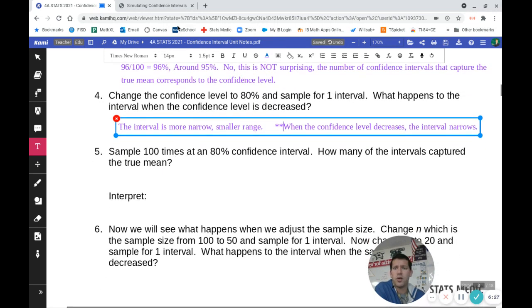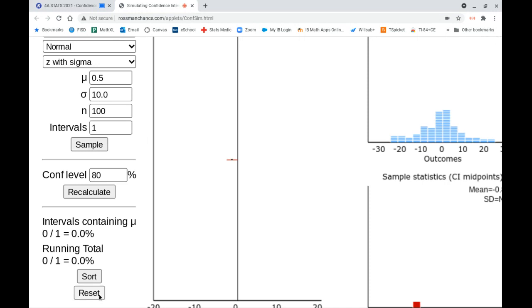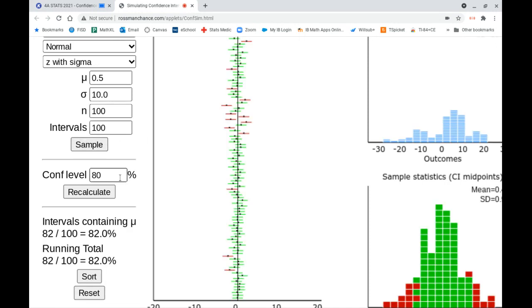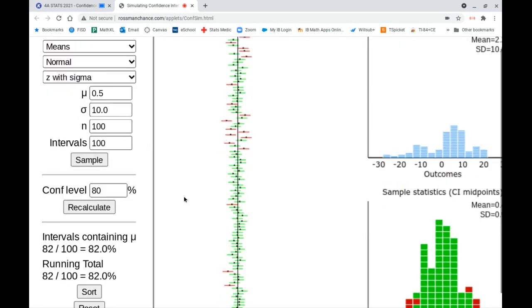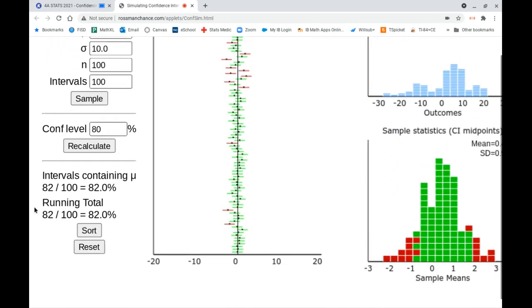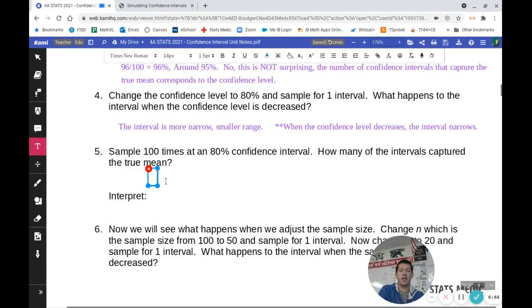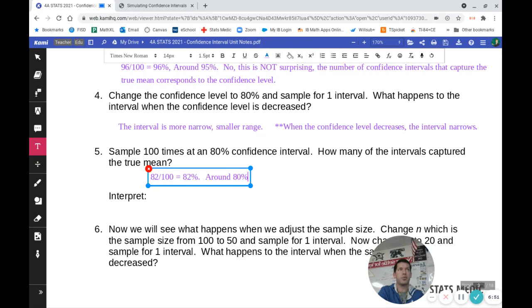And so let's sample 100 times now. So I'm going to reset here. Sample 100 times at 80%. And we should now see about 80%. Mine was 82%. You can see what yours is. So I had 82 out of 100, so 82%. This value should be around 80%. And this corresponds to our 80% confidence level.